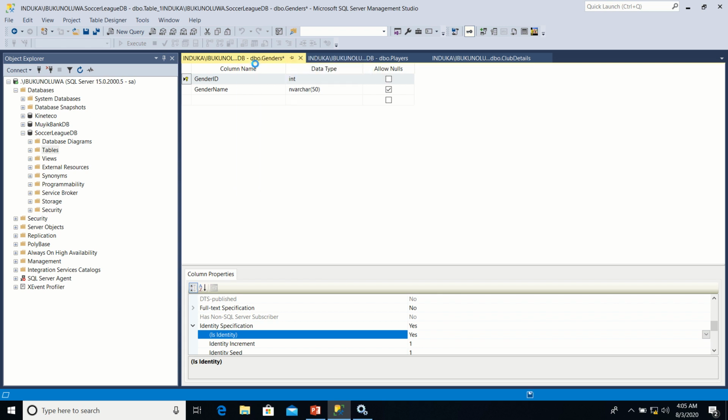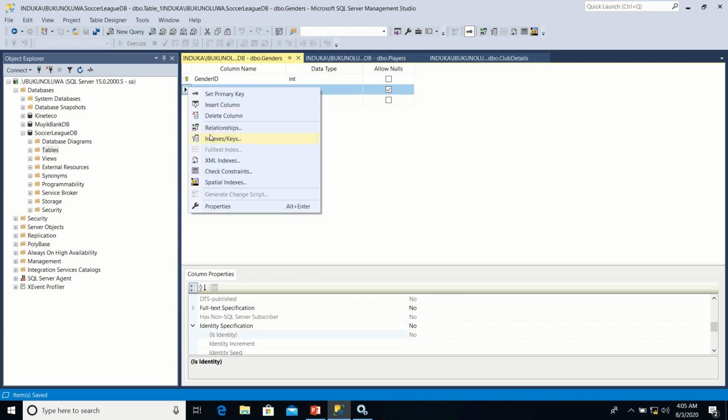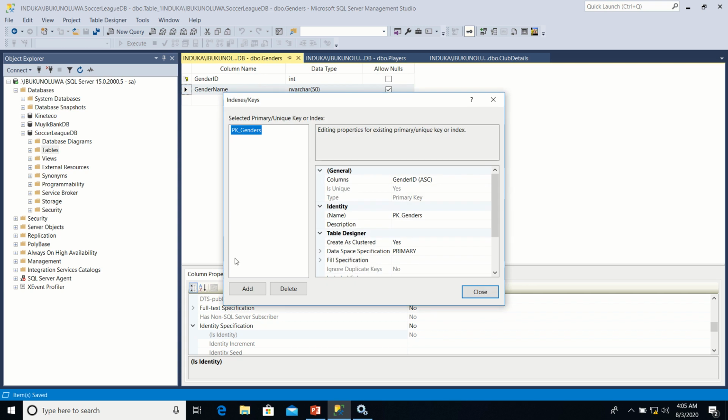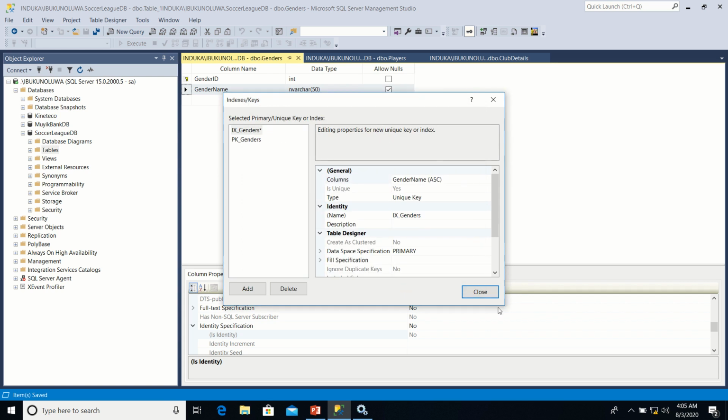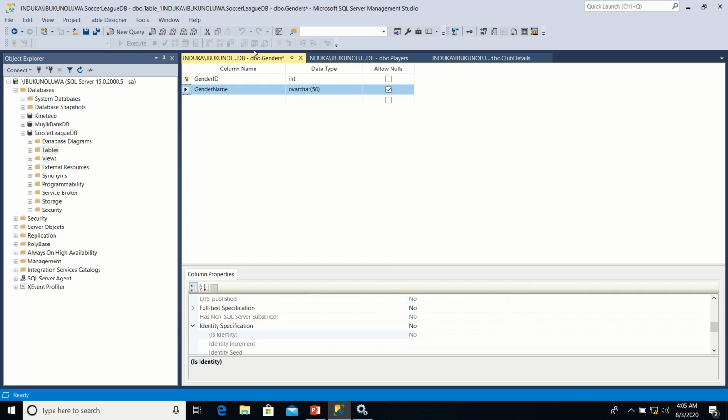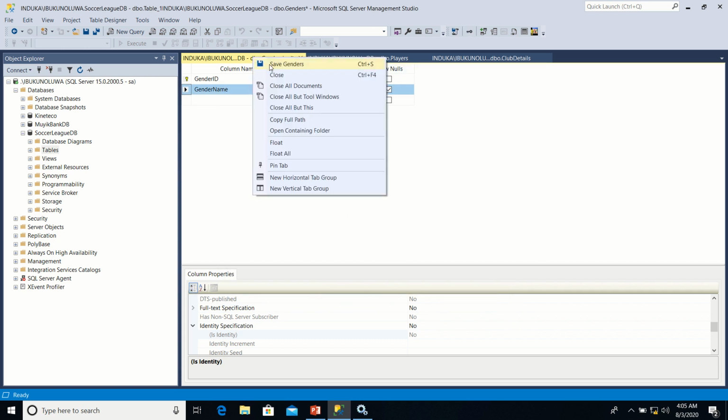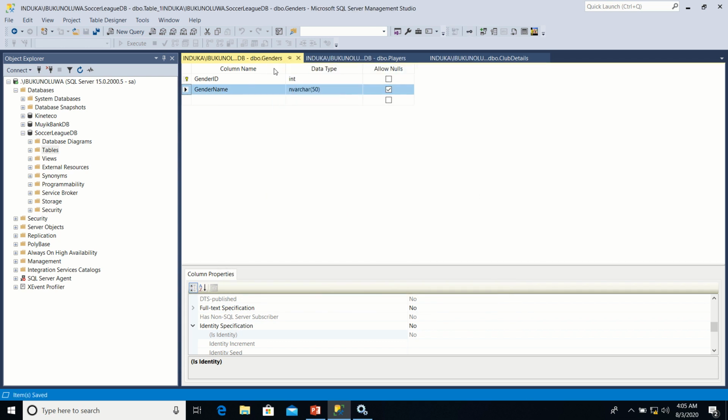Right click, save table again. Right click again and make gender name unique key. Click on add, change type to unique key. Go to ellipsis, beside columns, change the participating column to gender name. Okay, click close. Right click to save again.